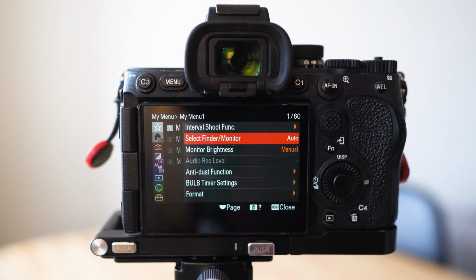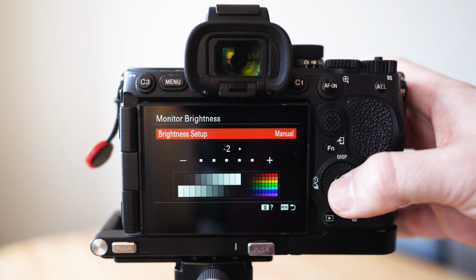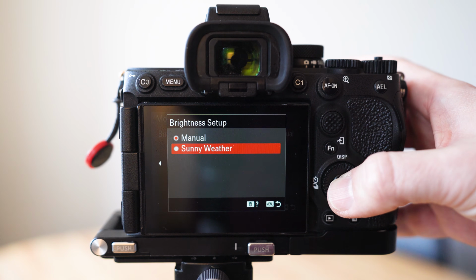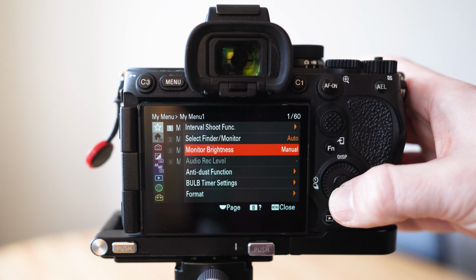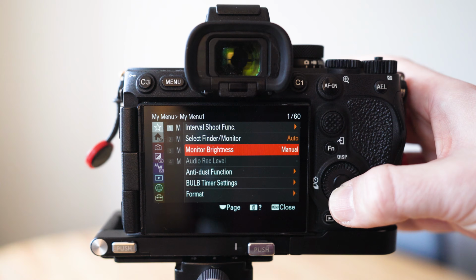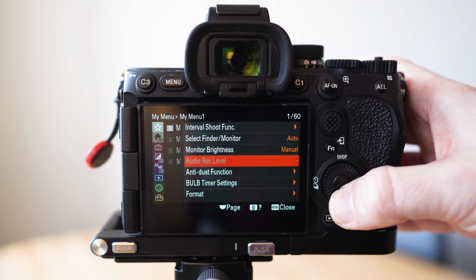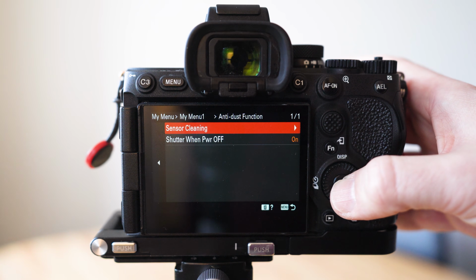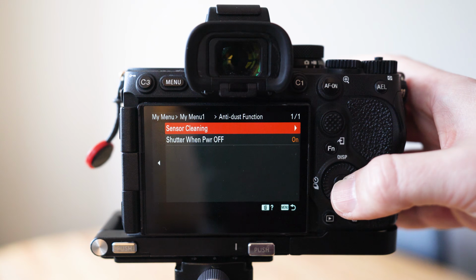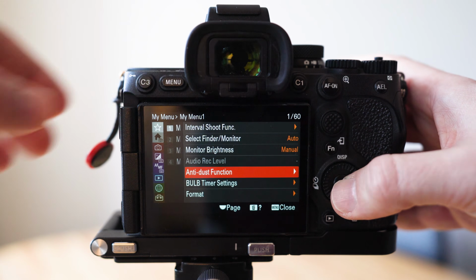Monitor brightness I also have in my favorites menu. Yes, I did put it as a shortcut on the back buttons, but I like to have it in my favorites menu too. Audio record levels, I use that for my videography so I can change the levels of my audio recordings. It's in the name. Anti-dust function, I want to be able to access it so I can easily sensor clean or change whether the shutter blades close when I turn the camera on and off.